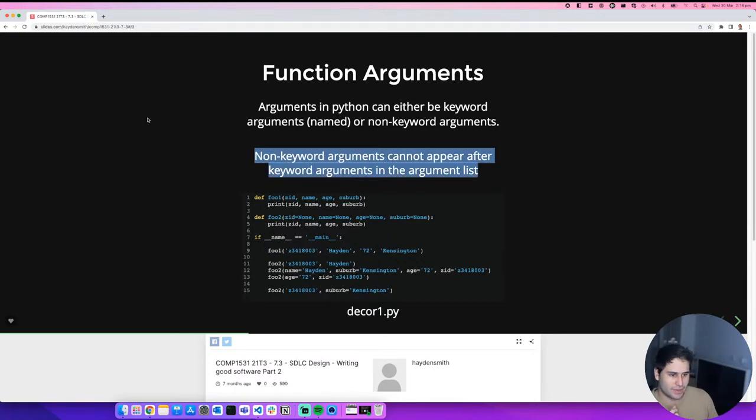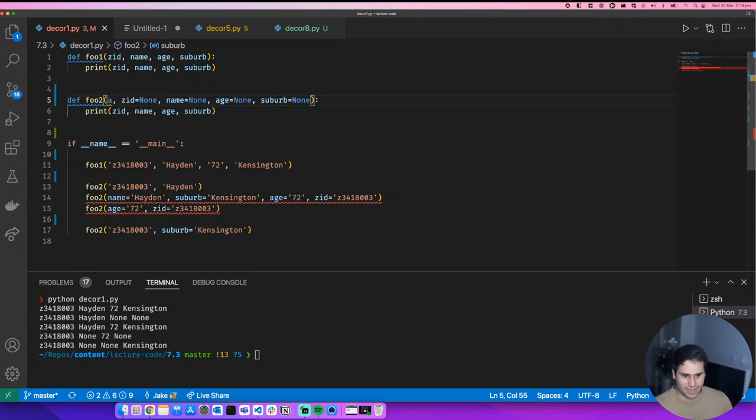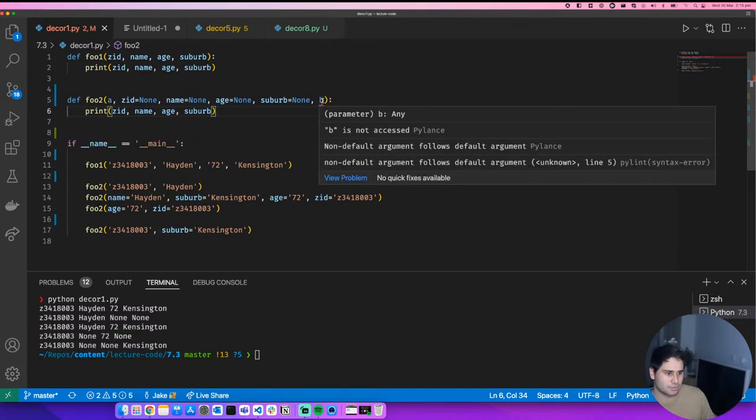The thing you just have to keep in mind is that non-keyword arguments cannot appear after keyword arguments in the argument list. What this is saying is that if you want an unnamed argument like A, it has to go at the start of the function. It can't go after. And you can see it actually tells us, non-default arguments can't follow default arguments.